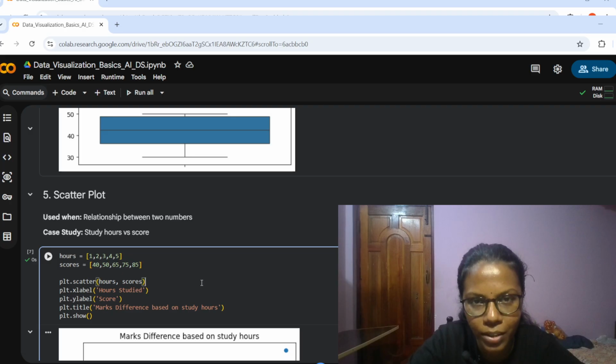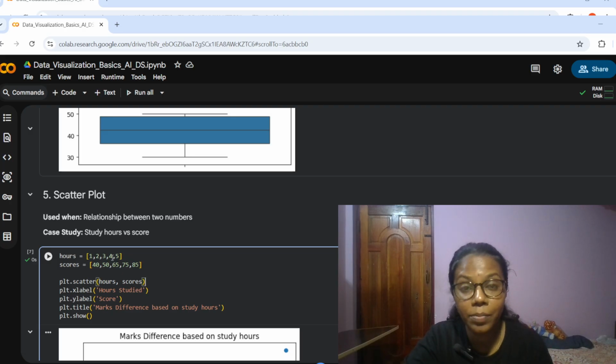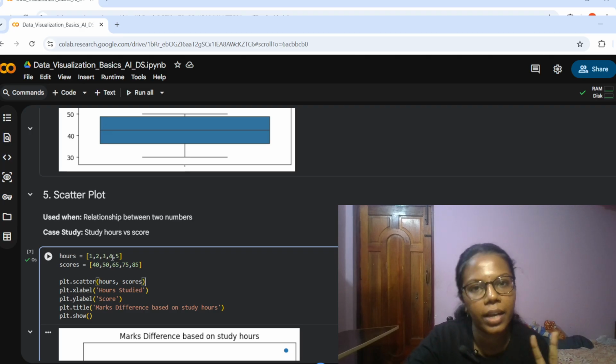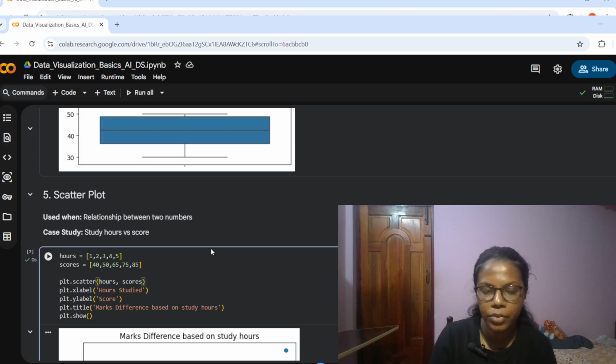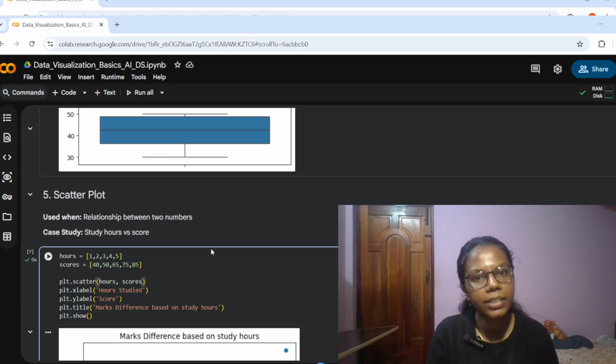Then the scatter plot. This is such an amazing chart when you need to understand the relationship between two numerical columns. Specifically, here we have a case study. If I want to understand the relationship between study hours and score, or between age and weight, or between height and weight when checking BMI values, then the go-to chart is obviously a scatter plot.